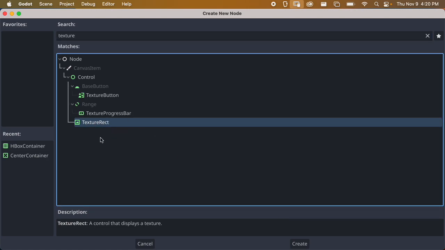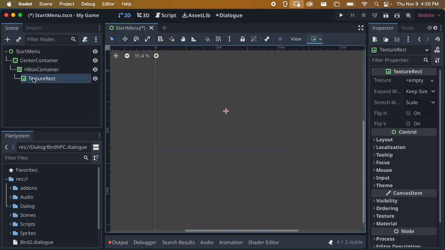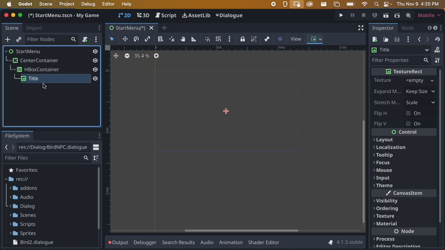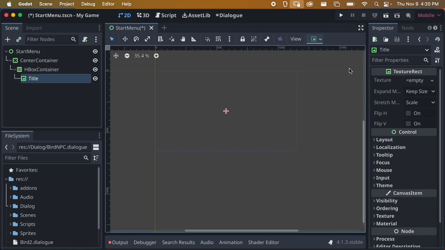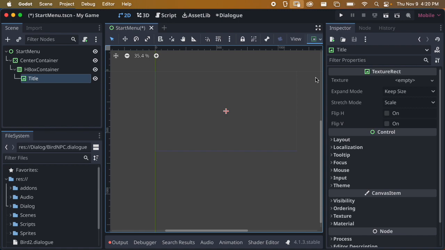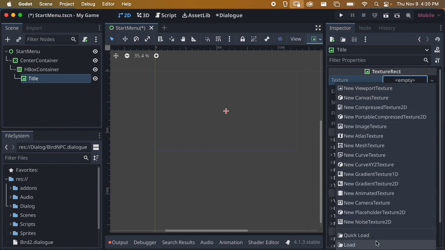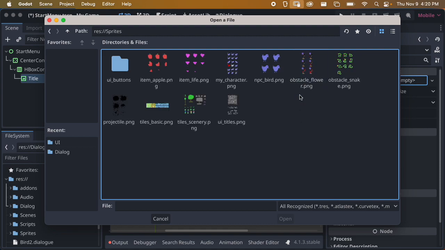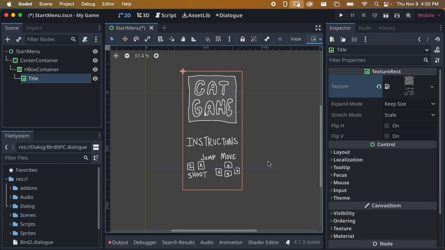So I'm going to create a texture rect here, and I'm going to call this title. So this is my game title. And then I'm going to add a texture in here. But what we're going to see is we don't have a way to actually choose one of the sprites. So if I just go and load and go into my sprites and go into UI titles and open this up, you're going to see I have no way of telling it to only use the top or the bottom, the way I would normally have with a regular sprite, where I can cut out the different parts of the sprite sheet.